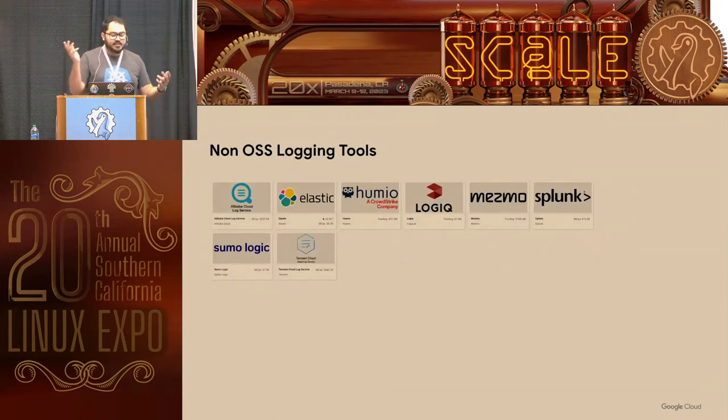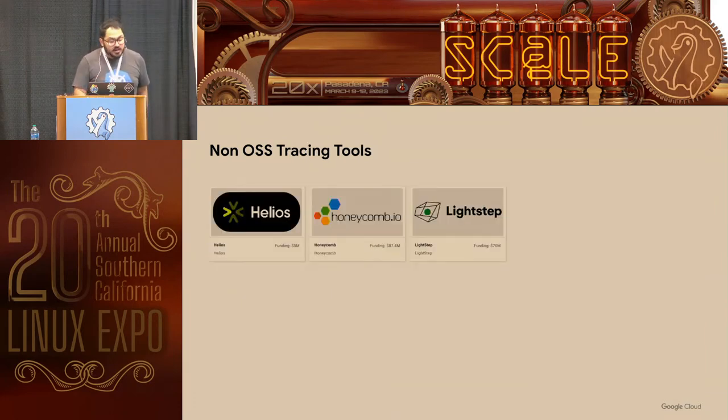Logging tools, again, Elastic is here. Splunk, obviously, is here. Sumo Logic is here. Tracing tools, Honeycomb, Lightstep, they're doing cool things. I'm not going to dive deep into paid managed systems. If you're already using it, you know how good or bad they are. And they are doing some cool things, obviously, because it's proprietary. They can probably innovate a lot faster.